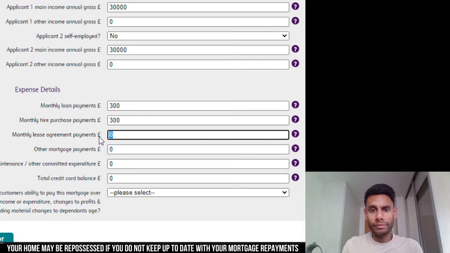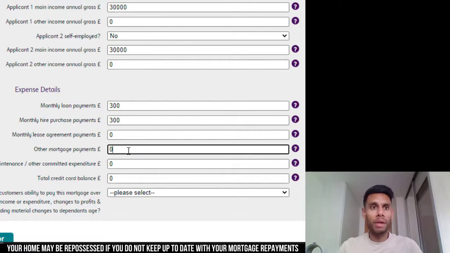Now, other mortgage payments. This typically is for any other residential properties you may be owning on completion of the mortgage. So for example, if this was my second home that I was buying and I have a mortgage in the background that I know is going to be my property on completion, then I would need to enter at least the mortgage payment in there. So for example, if my mortgage payment was £850, then your advisor would put £850 in there.